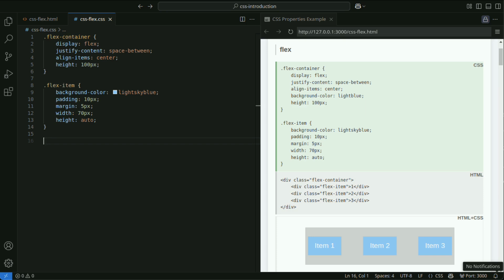The Flexbox class specifies the display property as flex to apply the flex layout. The justify content property with space between places items at the left and right ends while equally distributing the space between them. Align items property set to center vertically centers the items.